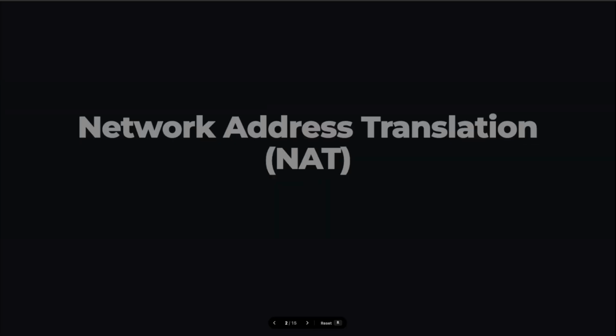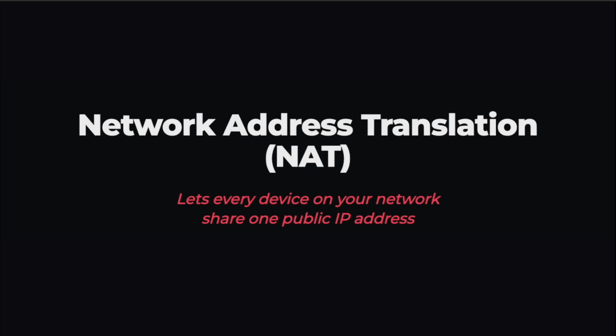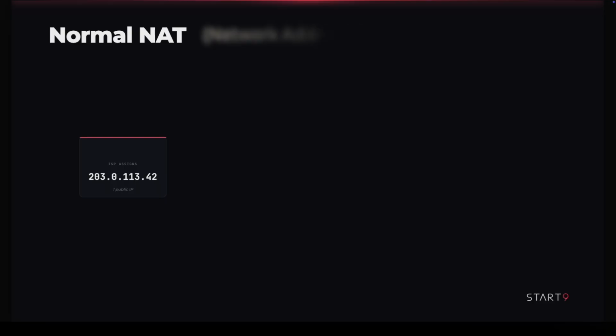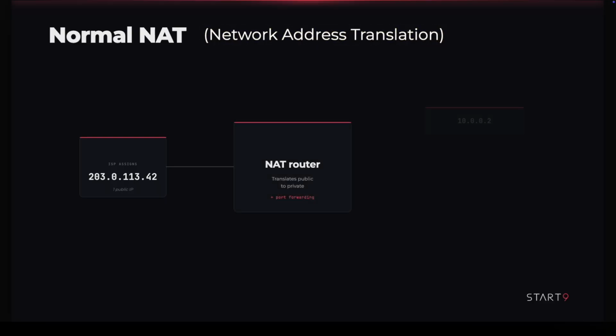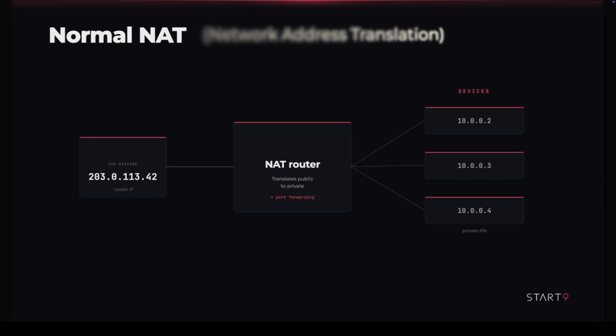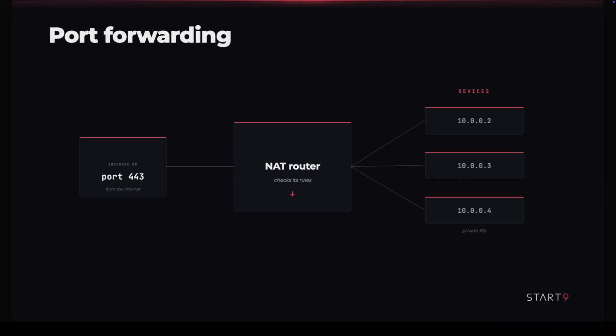NAT, or Network Address Translation, is what lets every device on your network share one IP address. Normally, your ISP hands your router a public IP. Your router then hands out private IPs to every device on your network. And port forwarding is the rule that says when a connection comes in on this port, send it to this device.